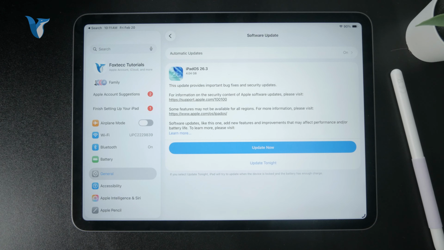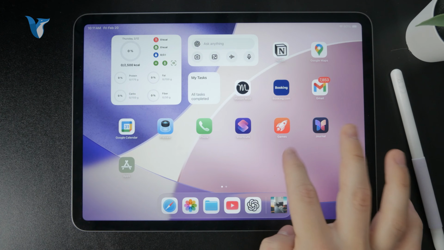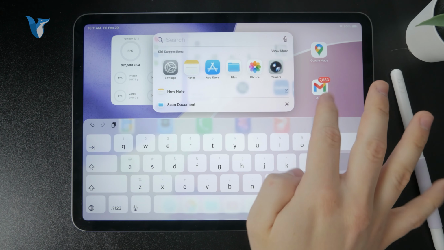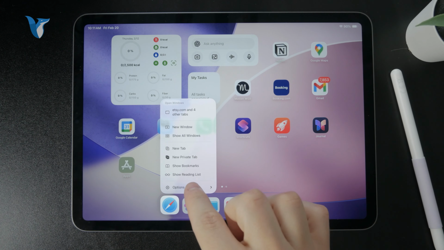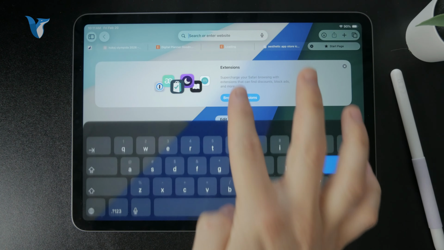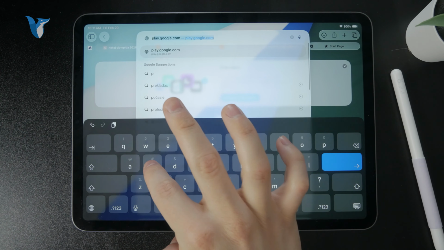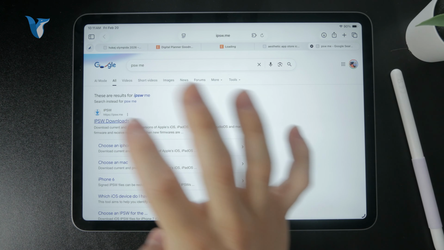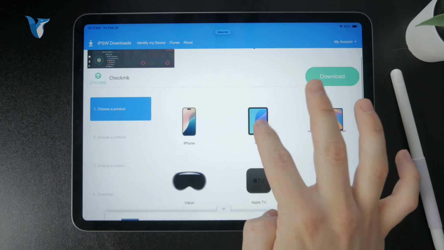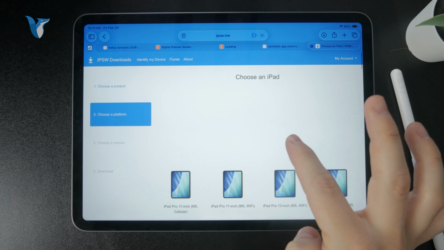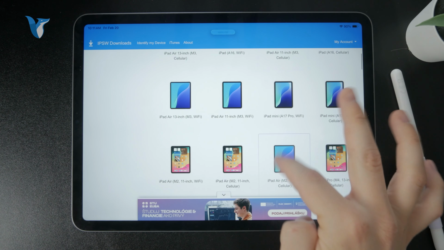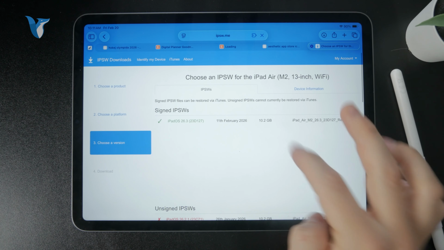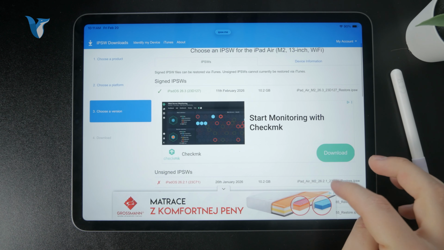I mean, you technically can, but it requires you to use a computer and download the actual software as a file onto the computer. You would use a website, something like iPSW.me, where you can literally just look up the specific iPad model and download that particular software version which you want to downgrade to. But it's not like you can downgrade to very old versions.